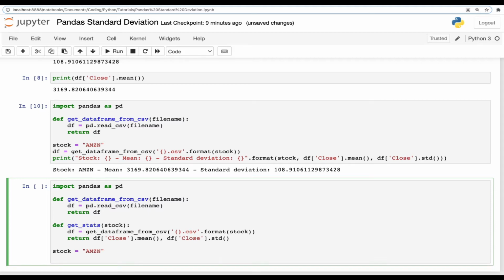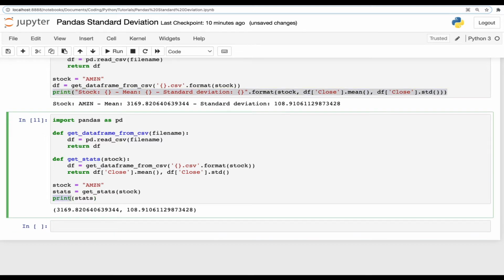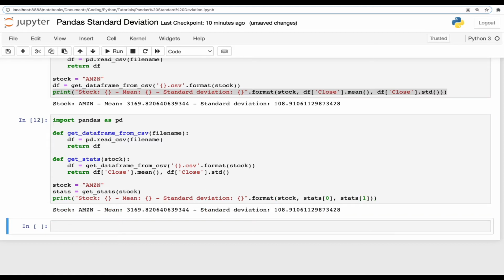What kind of Python data type do you think this function returns? The function returns a tuple, where the first element is the mean and the second element is the standard deviation. And now that we have the data we need in the tuple, we can print the same message as before. Before you continue with this tutorial, run it on your local machine and make sure it works as expected.